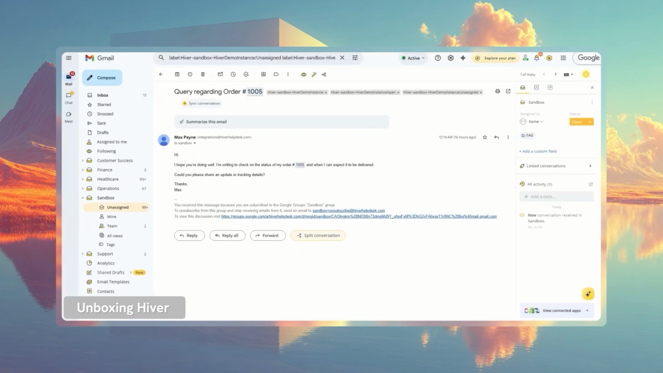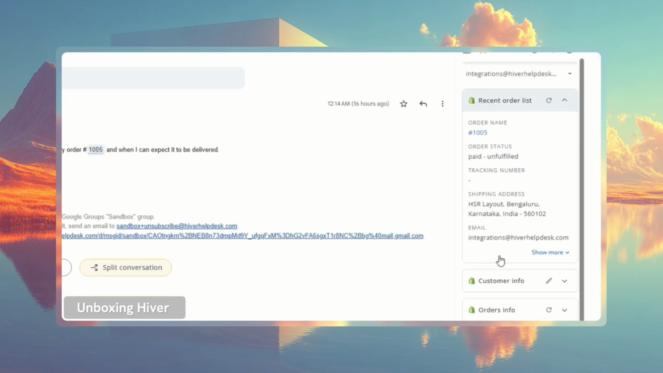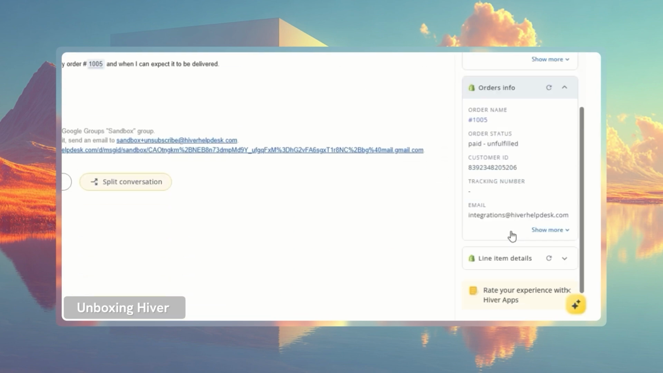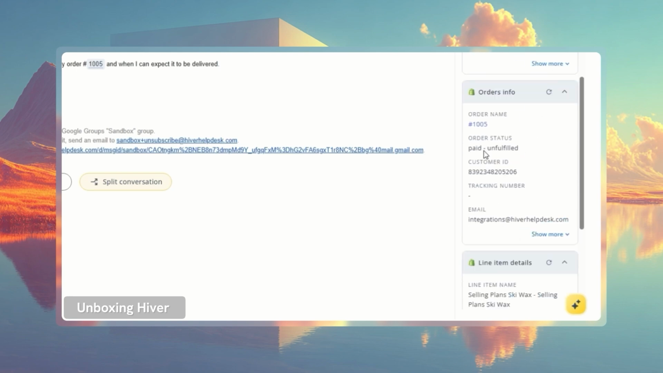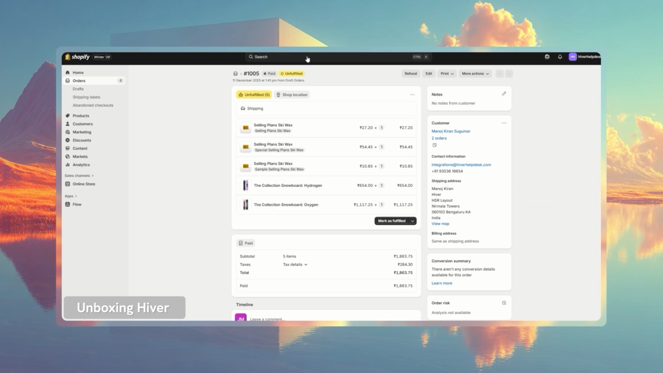Next, let's look at an e-commerce app. Integrating Shopify with Hiver bridges the gap between your e-commerce data and customer communication. From the Apps panel, you can access order list, customer info, orders info, and line item details right beside the conversation. Use deep links in the information cards to jump into the related entity in Shopify.